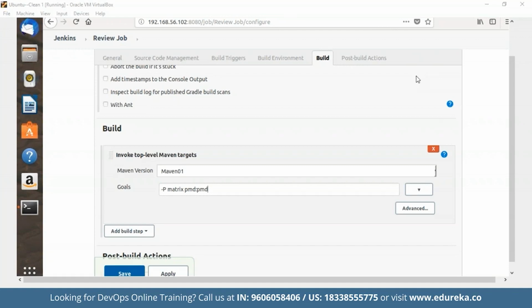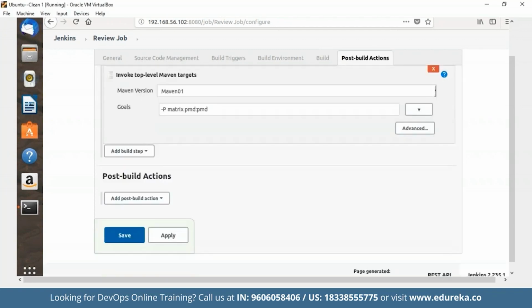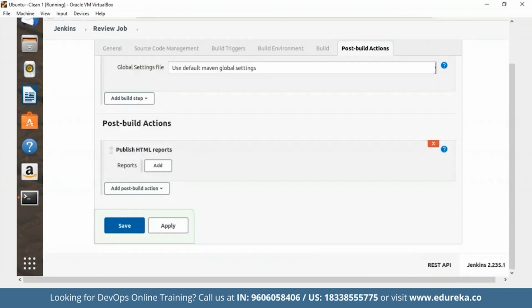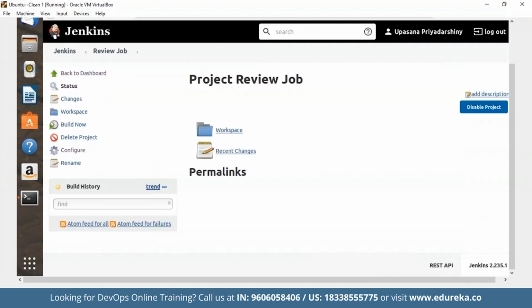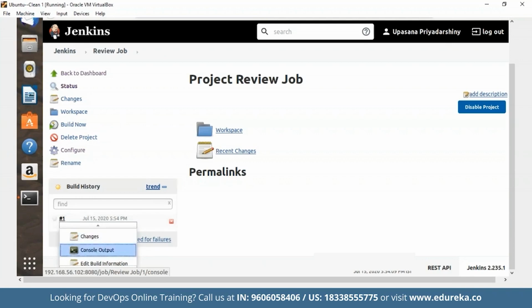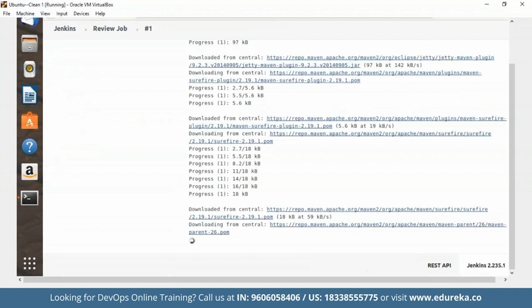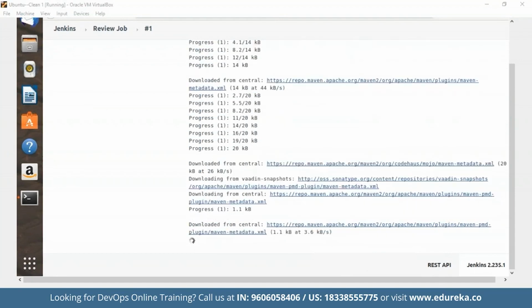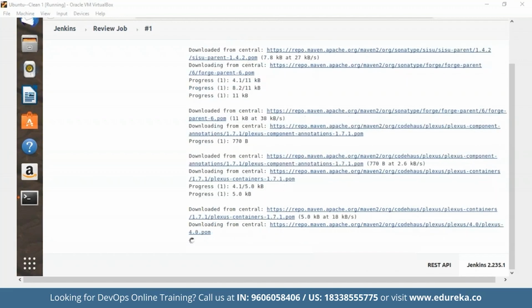Now there's an additional step that we're going to do in this stage. I'm going to go to the post build actions, and here I'm going to select, and then we save it. So now let's go ahead and build this project. Click here, go to console output like we had done before. This should be fairly shorter than the other one.